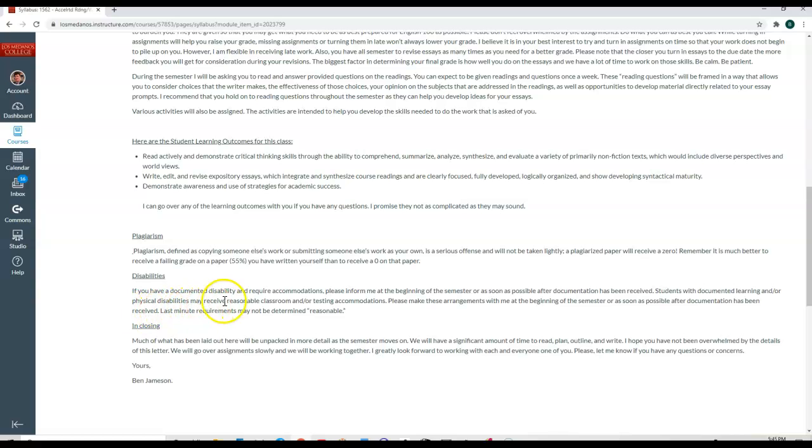Disabilities. If you have a documented disability and require accommodations, please inform me at the beginning of the semester or as soon as possible, after documentation has been received. Students with documented learning and/or physical disabilities may receive reasonable classroom and/or testing accommodations. Please make these arrangements with me at the beginning of the semester or as soon as possible after documentation has been received. Last-minute requirements may not be deemed reasonable. Really, I don't do a lot of tests here, and I give you all semester to do as much of the work as you can, but still, let me know if you have a learning or physical disability that you need me to be aware of.